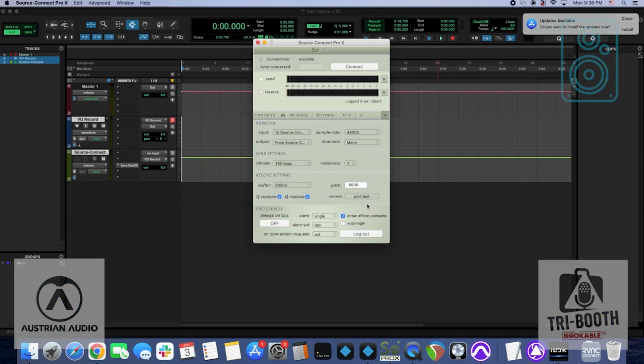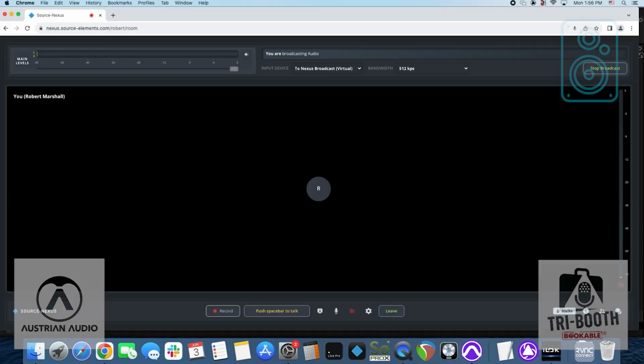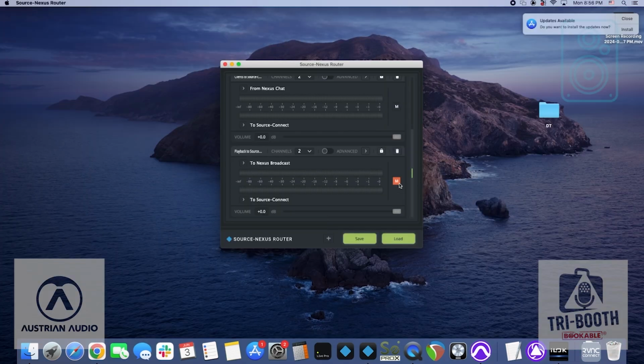This setup enables you to record a remote talent on Source Connect while having clients who are gathered on your Source Nexus gateway. Everyone can hear each other, and the DAW playback goes to the clients all the time, while with the push of a button to the talent on Source Connect if needed.